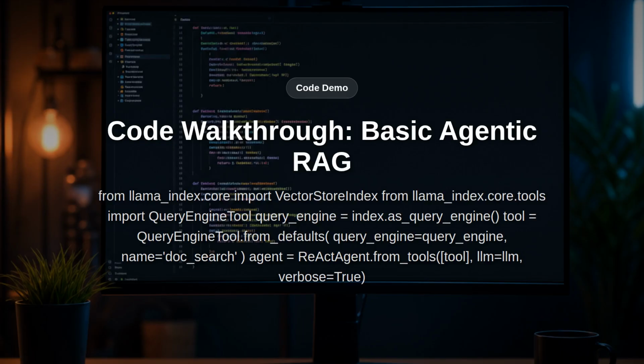Implementing Agentic RAG is surprisingly accessible with modern frameworks. With LlamaIndex, you wrap your query engine as a tool and feed it to a ReAct agent. The agent can call the tool, evaluate the response, decide to rewrite and retry, or call a different tool entirely. LangGraph and CrewAI offer similar patterns. The key is giving the LLM agency to control the retrieval process rather than being a passive consumer.